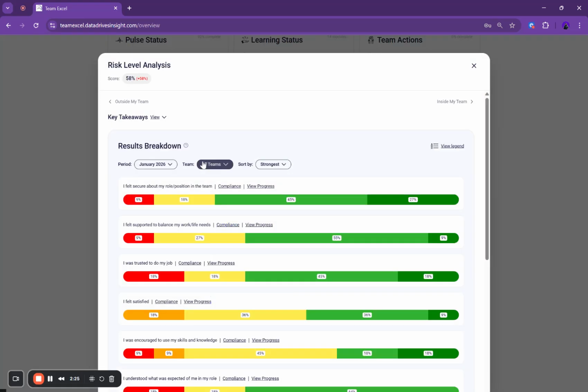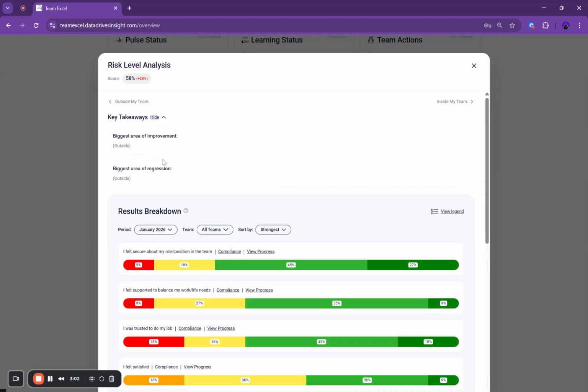So as we click on dive deeper, we get to see the total score on the top for risk level analysis, which is 58%. Now, this is the first pulse for this organization, so we can't see the difference from the last pulse result. But if it is to be a second time for some organizations, this figure here in the brackets will exactly tell you the difference. So if it's in red, it means that it hasn't improved, and if it's in green, it means that the result has improved. Now we're currently in risk level analysis, so we are on this page. Under key takeaways, we can see the biggest area of improvement and the biggest area of regression.